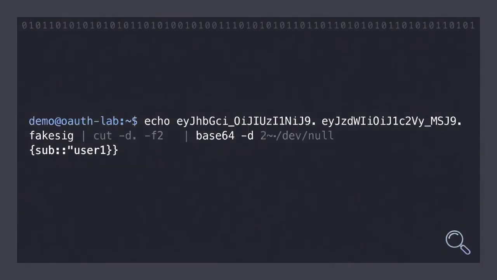We echo a sample token, split it on the dot delimiter to grab the middle segment, the payload, and base64 decode it. The result reveals the claims inside, in this case a subject claim of user 1.